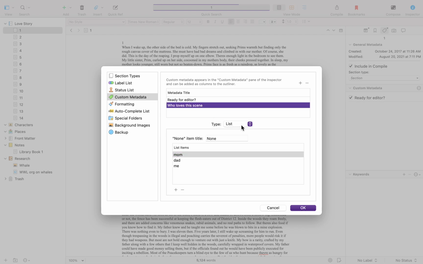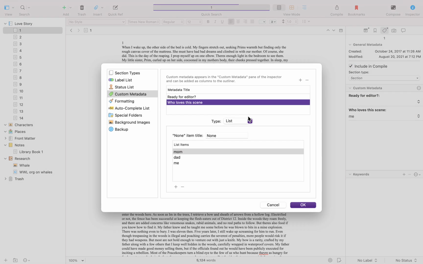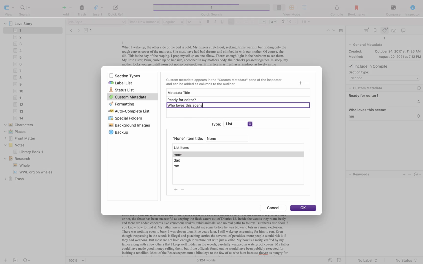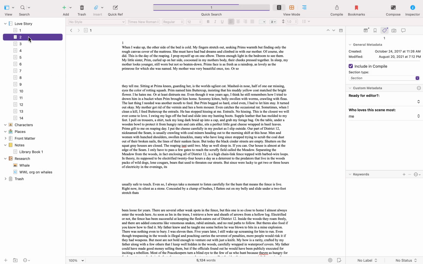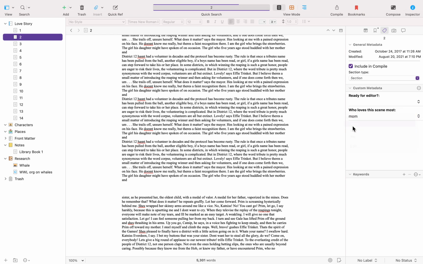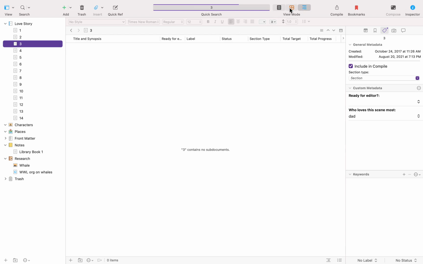So who loves the scene? It's a list option. These are the options I want for my list. So now when I'm in the scene, who loves this scene? Mom loves this scene. I love this scene. I guess you would want it to be quantified. So who loves this scene most? I love this scene most. And this scene mom loves, and this scene dad loves. These are really silly examples, but hopefully you'll get the idea here.